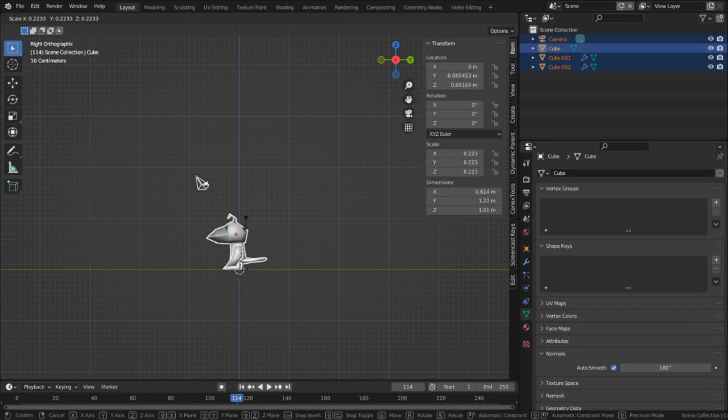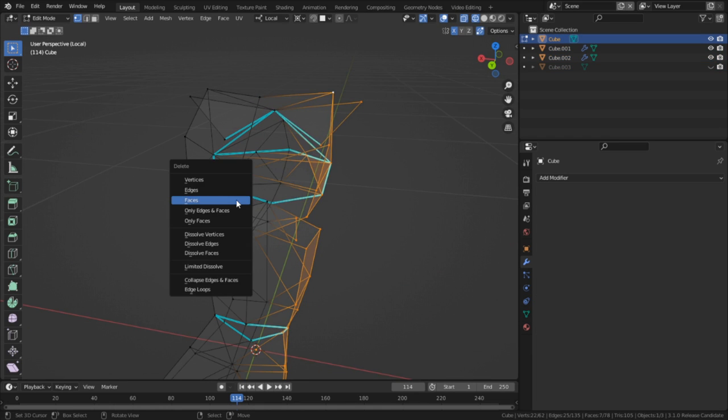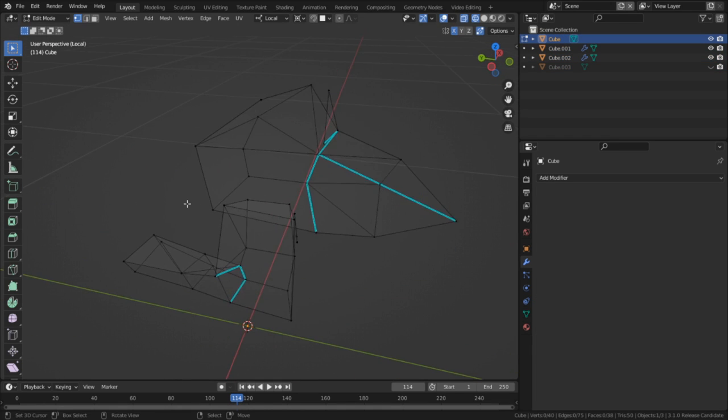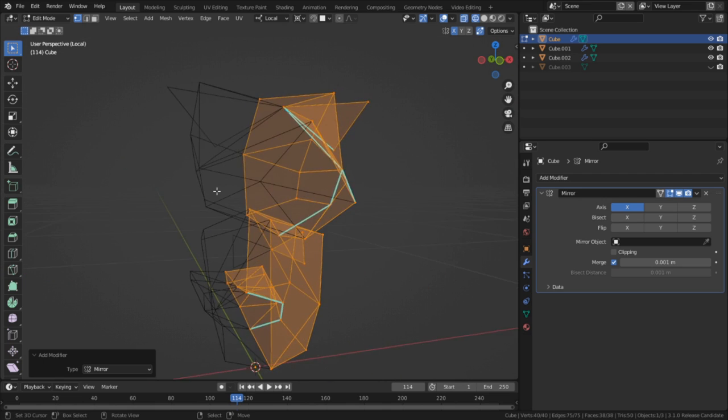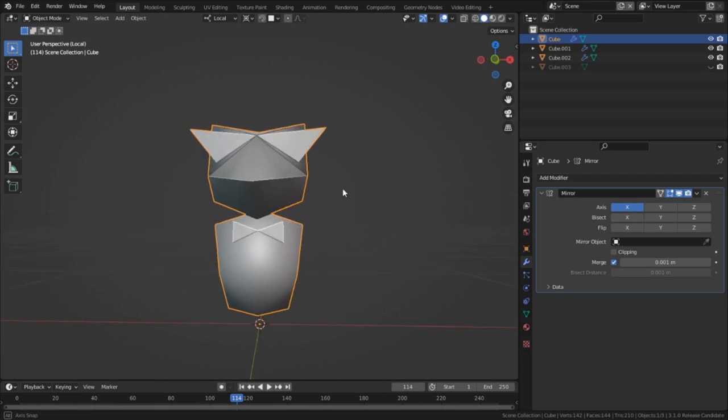I then scaled the crow down to a more reasonable size, and for some reason decided to just go ahead and delete the right side of the crow to give it a mirror modifier anyway. Literally no reason why I did this, it did more harm than good.